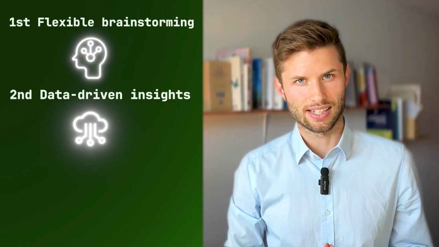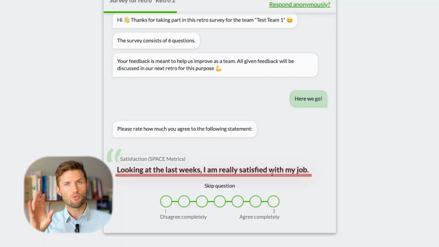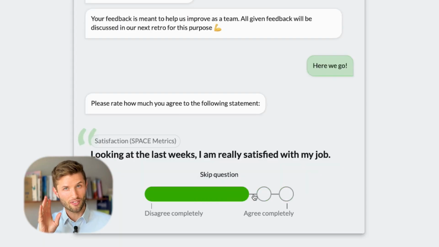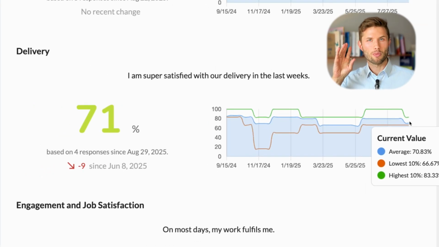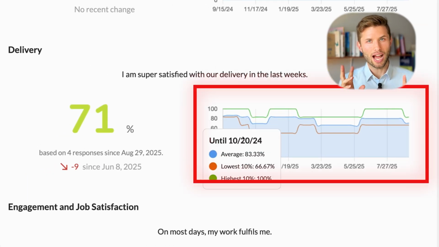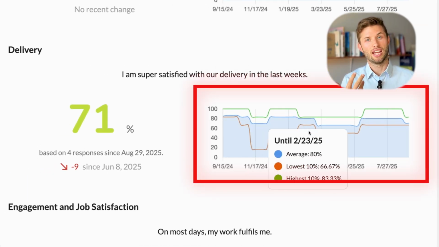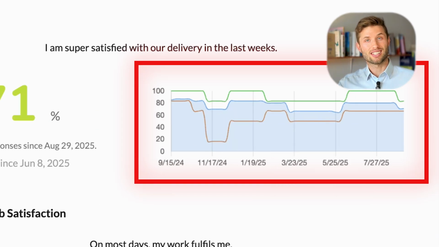Second, data-driven insights. As a professional data-driven engineering manager, Scrum Master or Agile coach, you want to be able to spot burnout trends and similar things early on and do a regular happiness check. Echometer has flexible health check dashboards for this. Parabol doesn't. This is, for example, how much my team agrees with the question, I am super satisfied with our delivery in the last weeks over the whole last year. So we regularly ask this in our retro, and this is such valuable information to reflect and get better.